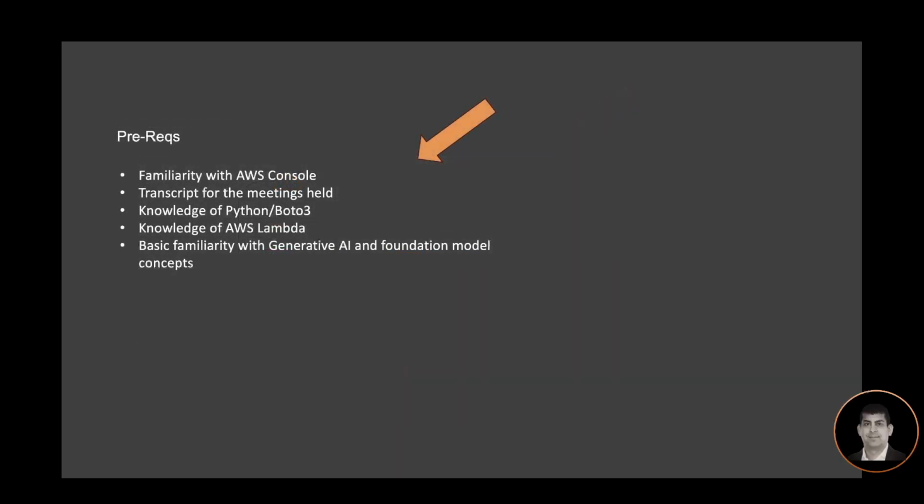Let's look at the prereqs. Prereqs include familiarity with the AWS console, transcripts for the meetings held, knowledge of Python Boto3, knowledge of AWS Lambda, and basic familiarity with generative AI and foundation model concepts.